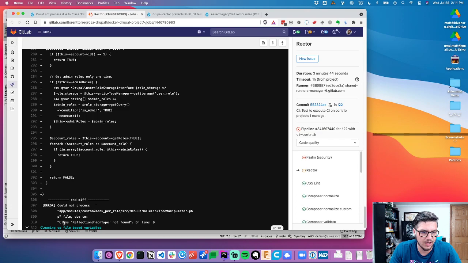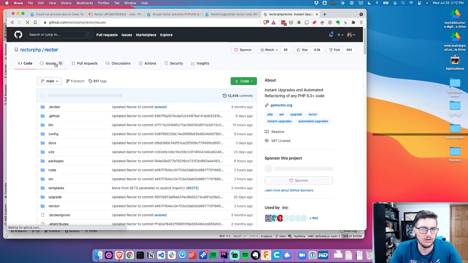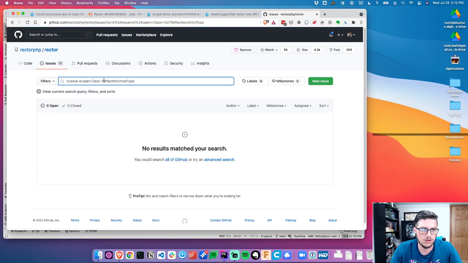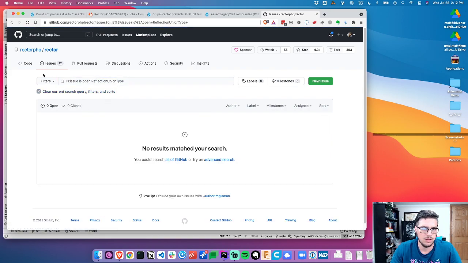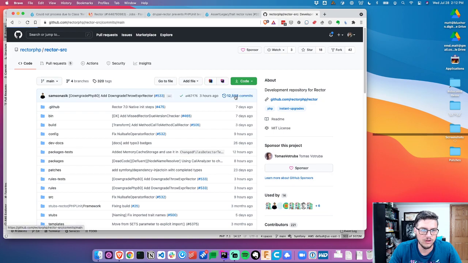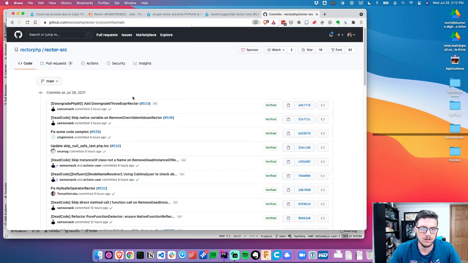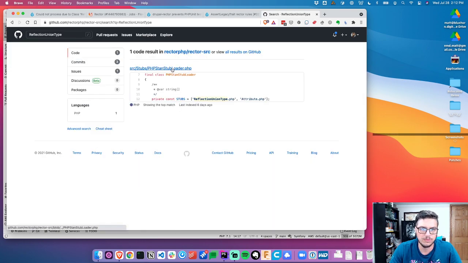I guess let's look at github.com rector. We'll see if there's anything in there. This sounds odd. Nothing. Let's look at the commits. All right, that's not going to work. Let's go to source. This will be more telling. And let's just search in here, PHPStan stub loader.